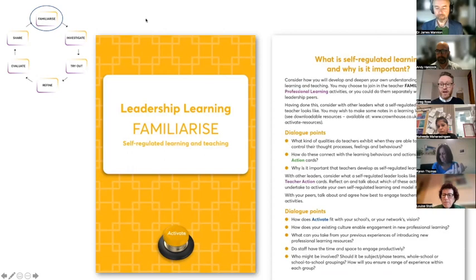But once I've done that, because I'm in a leadership role, I am obviously interested in what student behaviors and actions will look like in relation to self-regulated learning. But I really want to get a sense of what teachers would be doing if they were exhibiting the behaviors of self-regulated learners. So you can see the first set of dialogue points actually doesn't engage with pupils. It starts with teachers, and I'm thinking, well, if I want students to be self-regulated learners, I need teachers to be exhibiting and modeling those behaviors and practices as well.